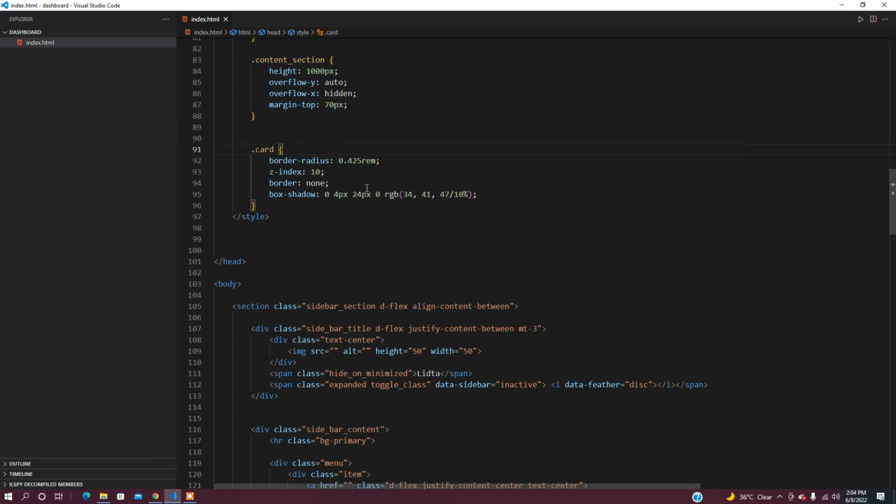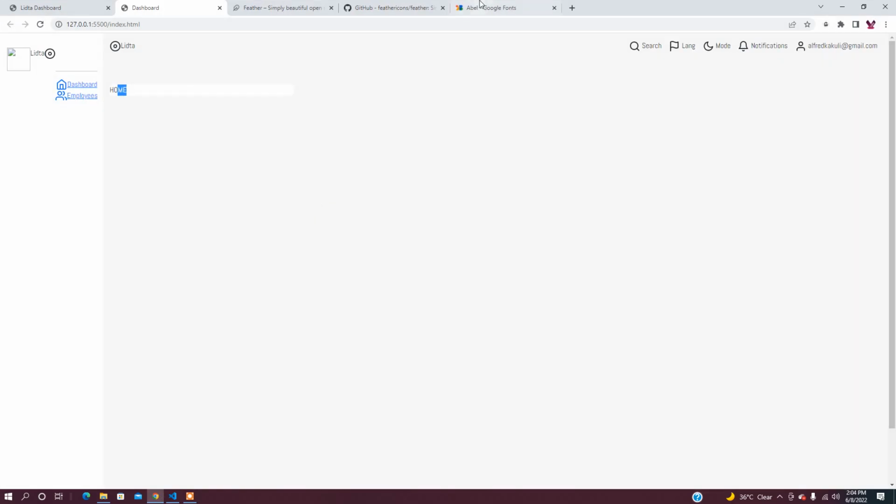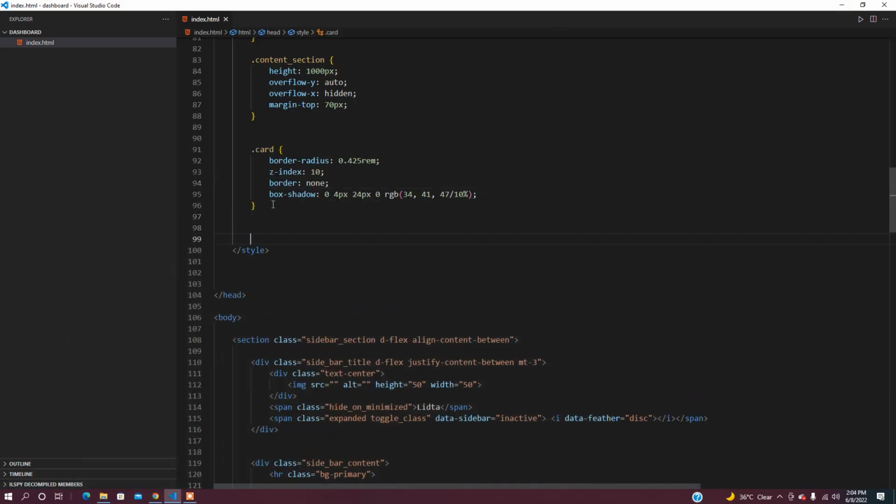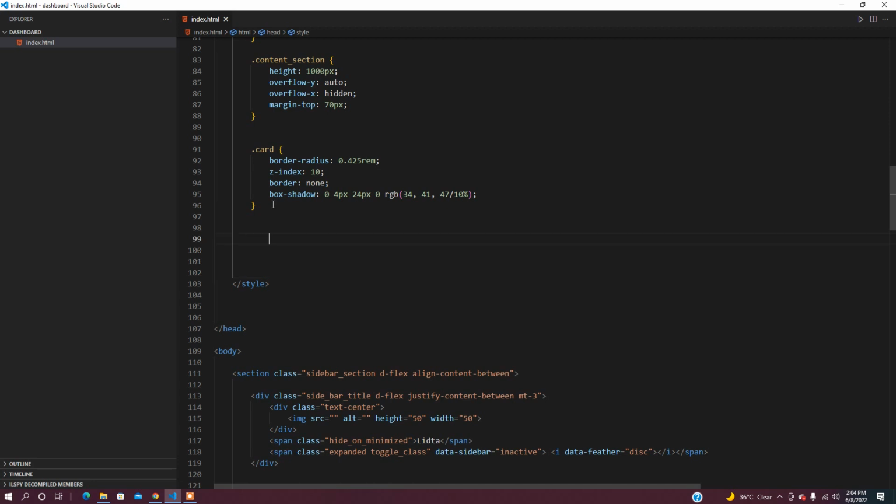Very nice. What I'm going to do next is to design our navbar. That was our main content. So I'm going to be designing our navbar section. So I'm going to have a class navbar section, and I guess it's navbar, like that.